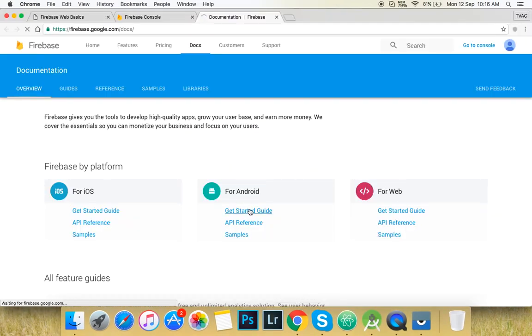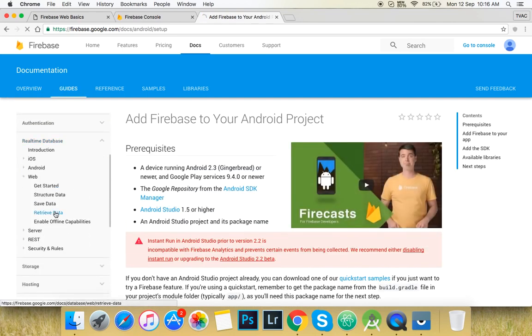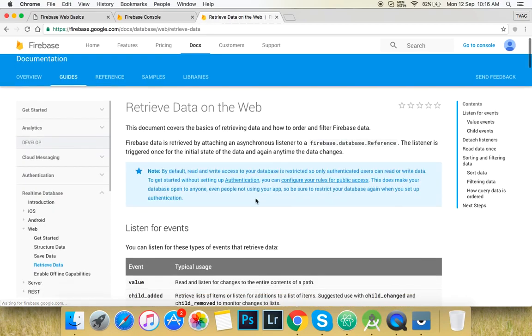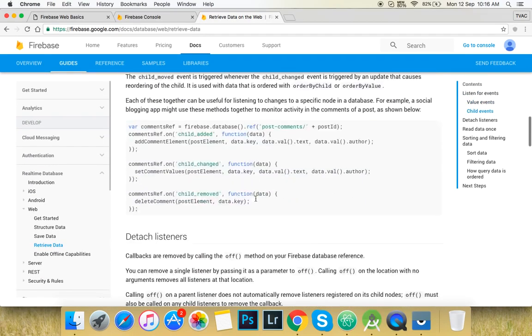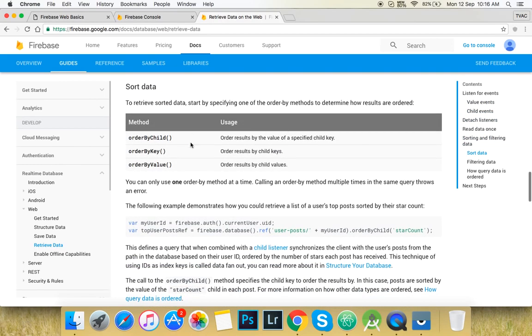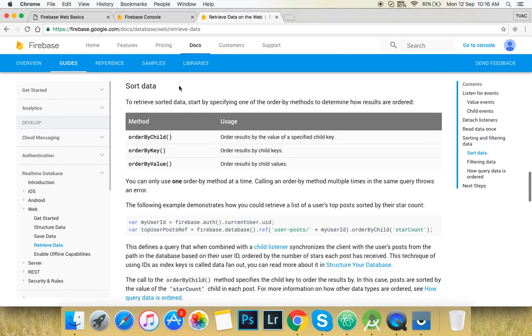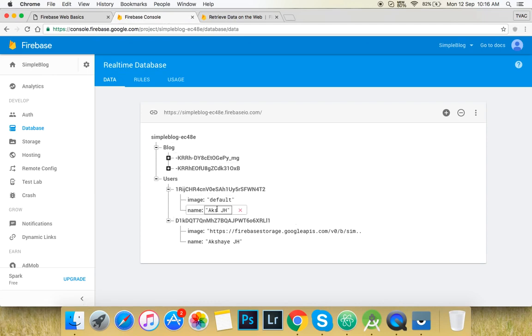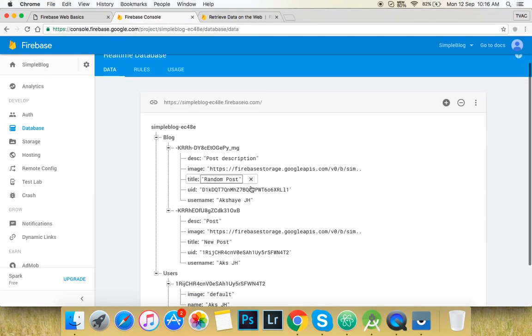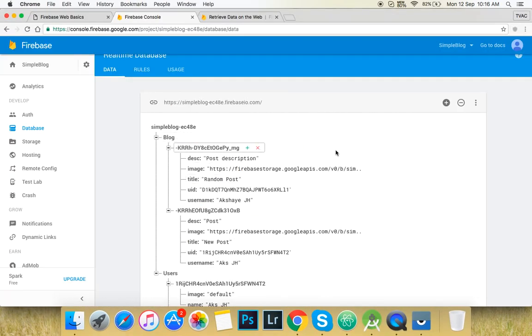So I'm going to go to get started guide for Android, and we have real-time database. Inside that I'm going to go to the retrieve data. All right, so here if you go down a little bit, you may see that we have a few more things there. Here you can see that order by child or key or by value. So I'm going to use the order by child to sort out the data just from a single user instead of multiple user. So right now our reference is set for this blog object over here, and what we actually want to do, we want to get the post from user who have the ID of current user.